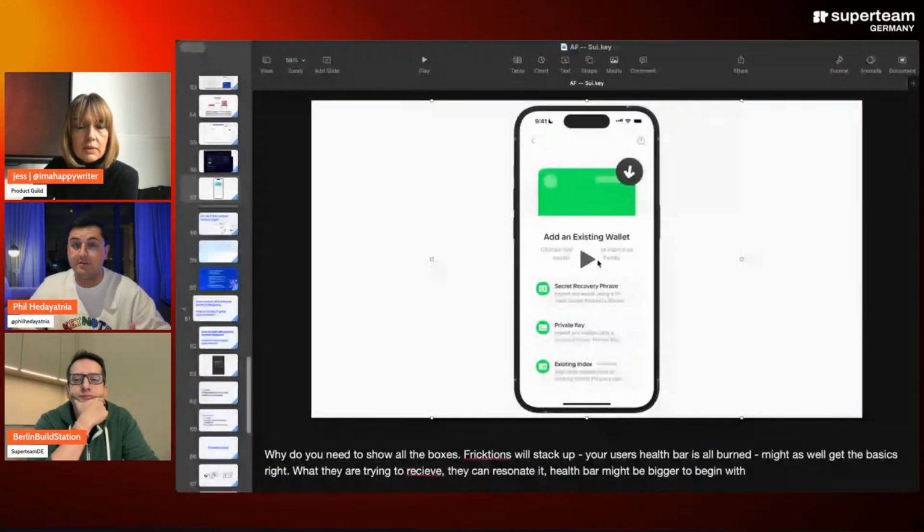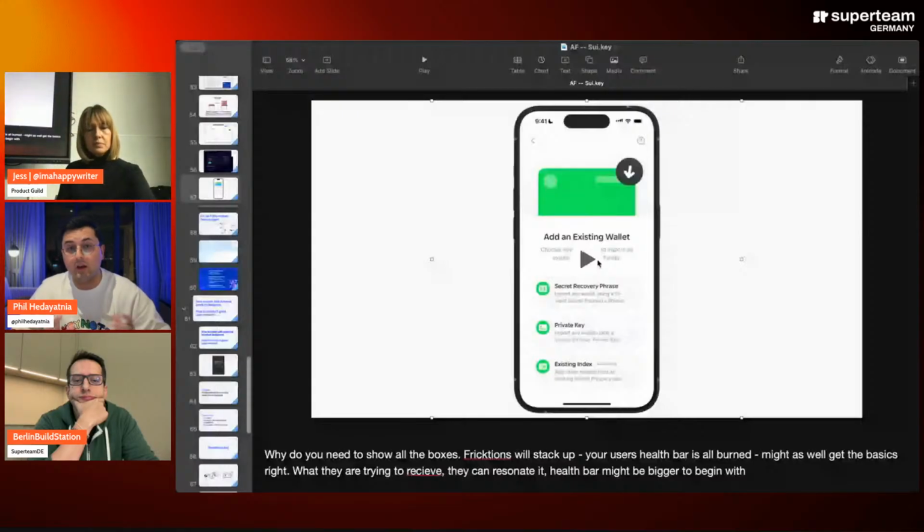Let me play what their wallet flow looks like. So you click import, and then it asks you, how would you like to import? Do you want to use a secret phrase? Do you want to use a private key? Make your choice. Well, then I choose a secret phrase.